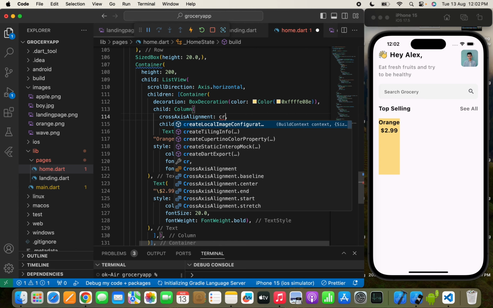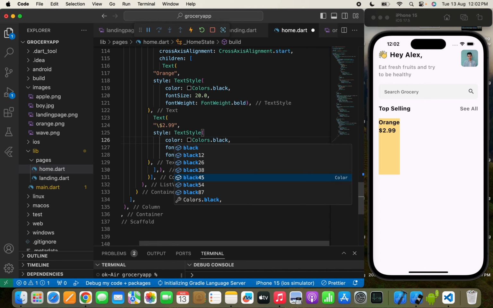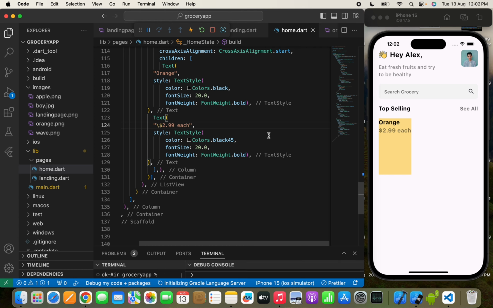So I will write crossAxisAlignment.start. Now W500, black color will be something light, not too dark, and we can do bold. I think bold will look good. Here you can see the price for each. If you want, you can also increase the color shade up to 54 and the text size up to 80.